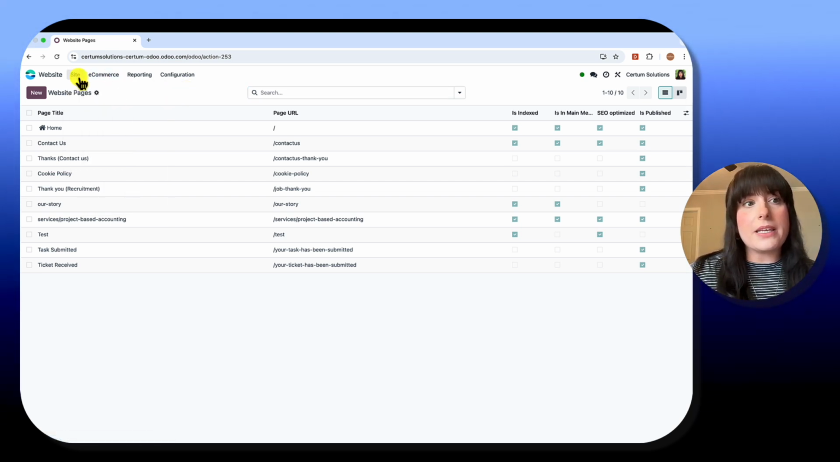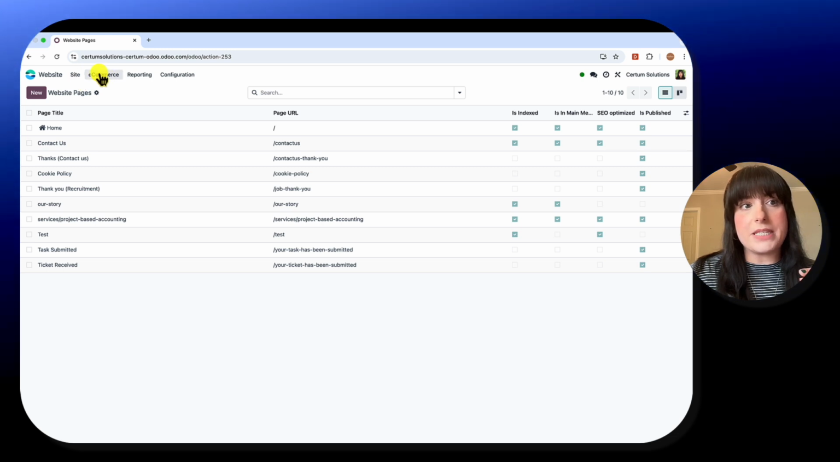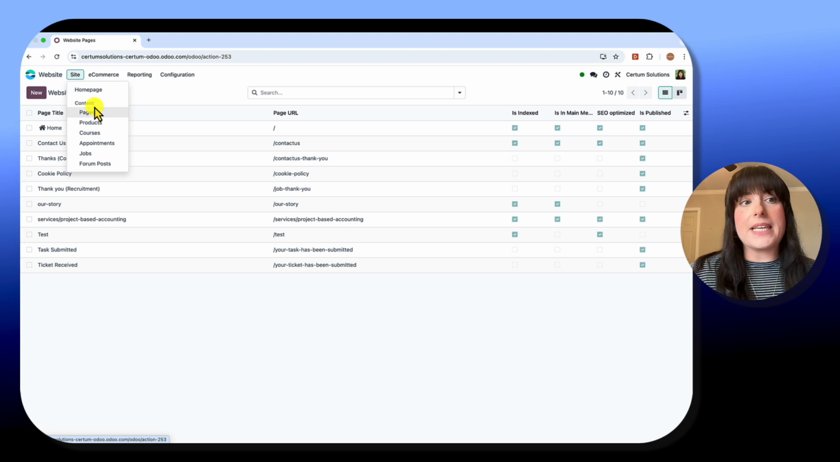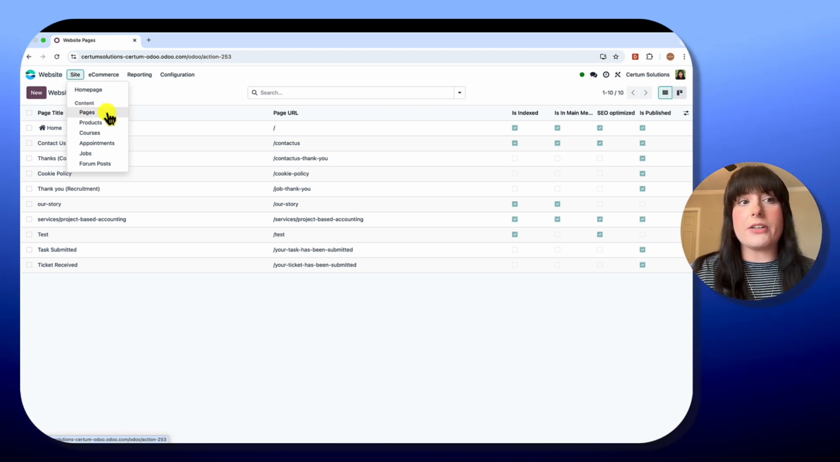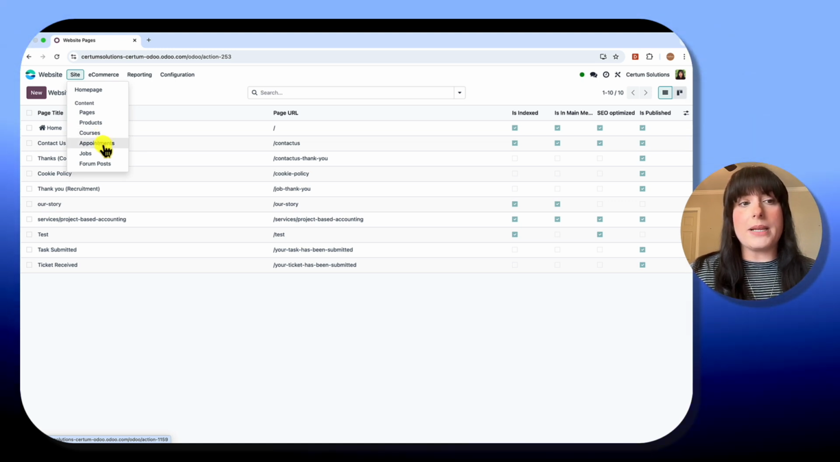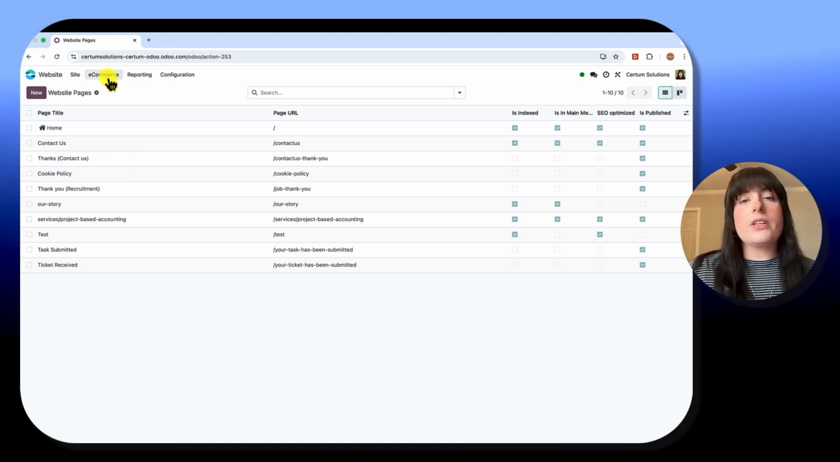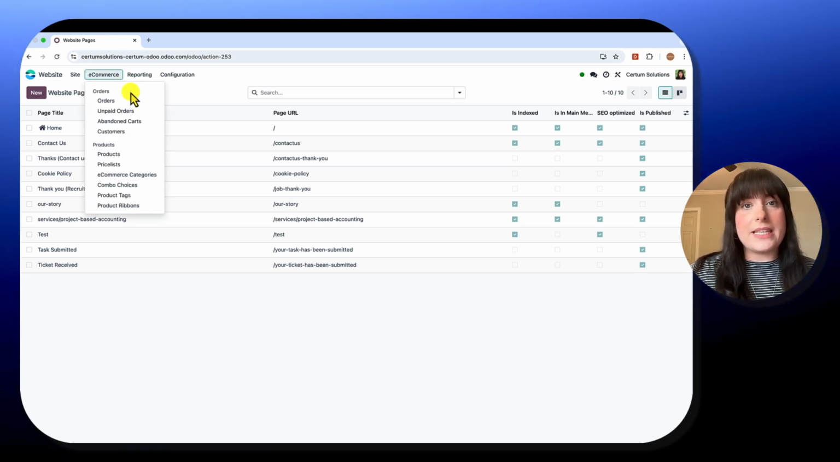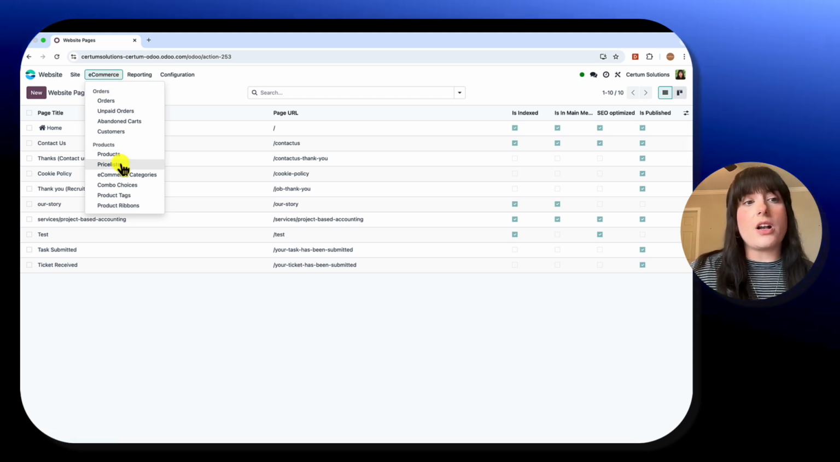One last thing before we go, let's finish just running through these tabs at the top. So here you have your site. You can navigate to your homepage. You can navigate to the different types of content, whether that be your different pages, the products that you want to input, courses, appointments, jobs, forum posts. You can also set up your Odoo website as your e-commerce site. And here you'll see the different options of items. We'll go over that in the future on another video.